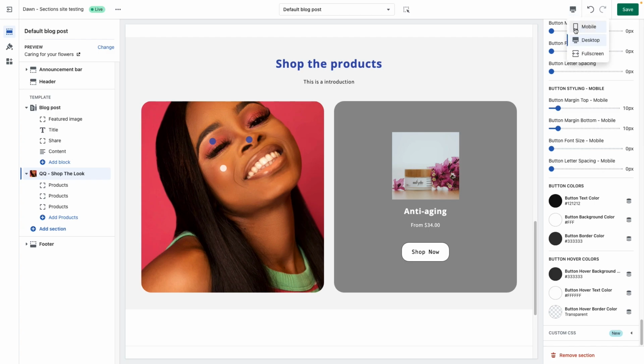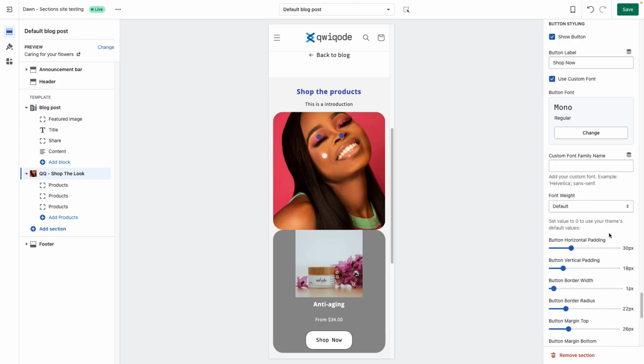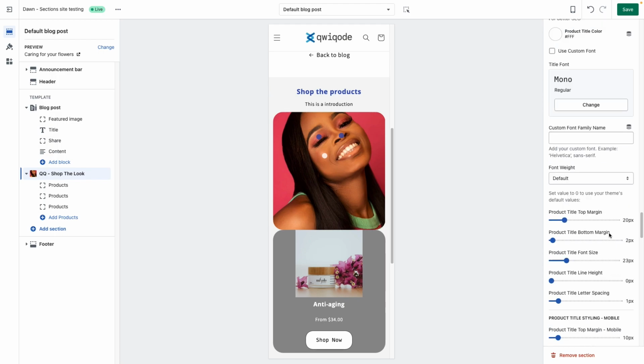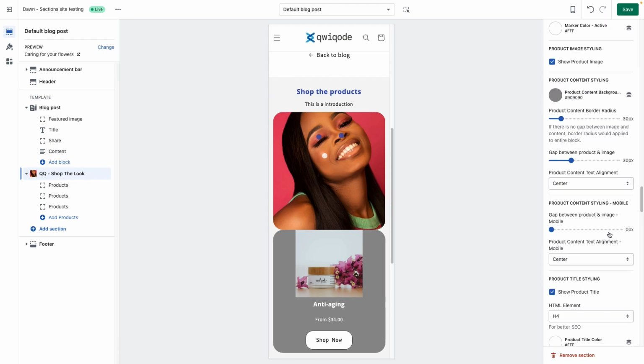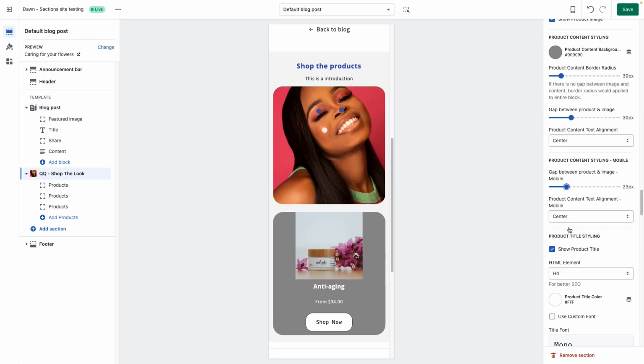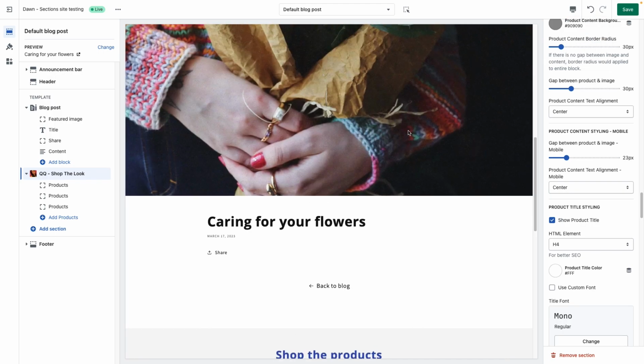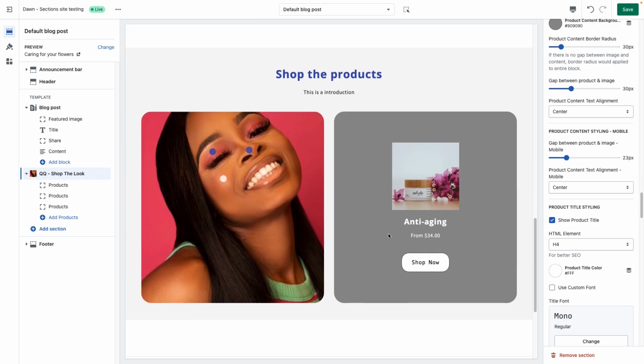And that's it. We can take a look at mobile. Mobile, as you can see, it stacks the image above, but you can also add some space there. If we go back here, gap between product and image, so we can add the gap right over there. And that's it. Those are all the settings and the way to set things up.